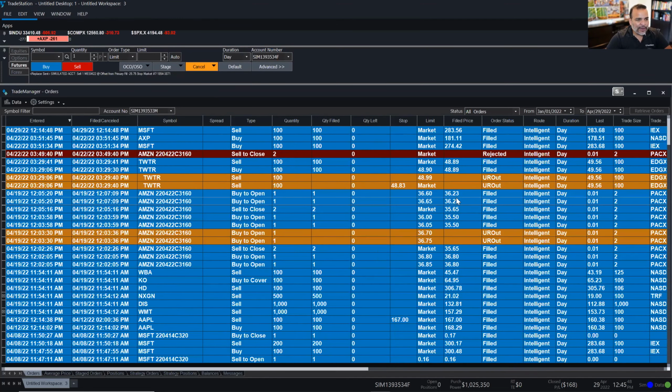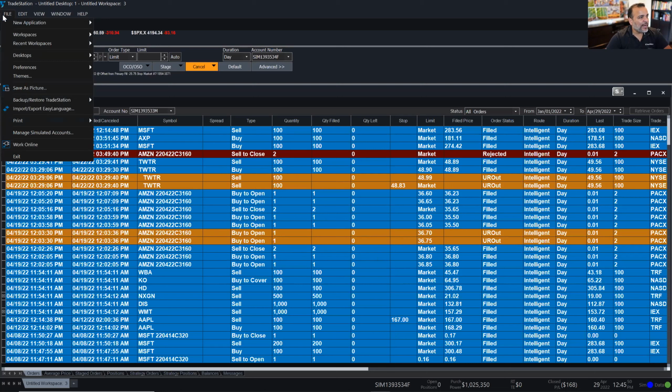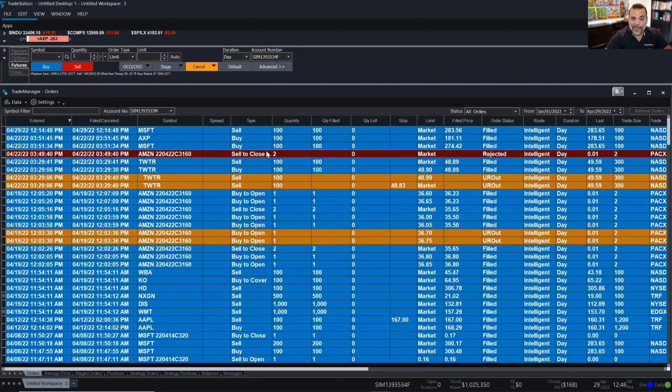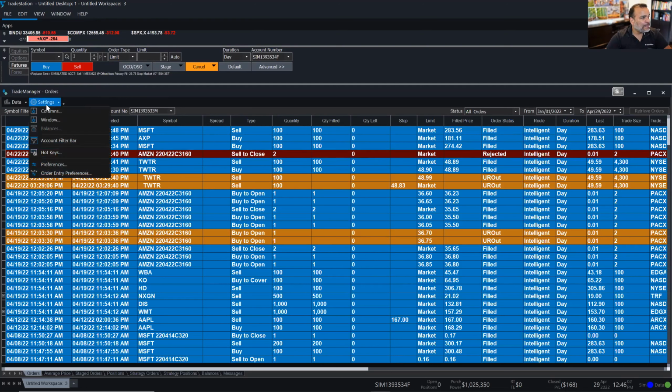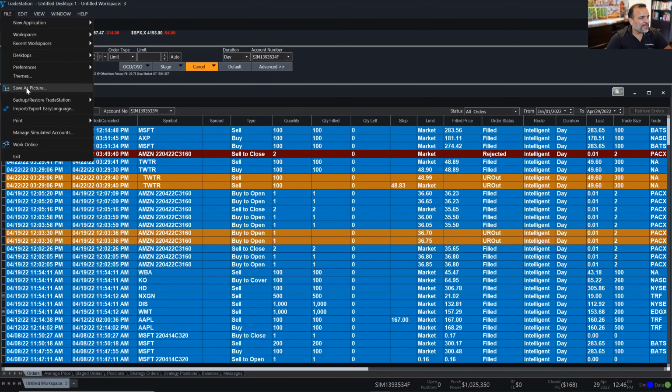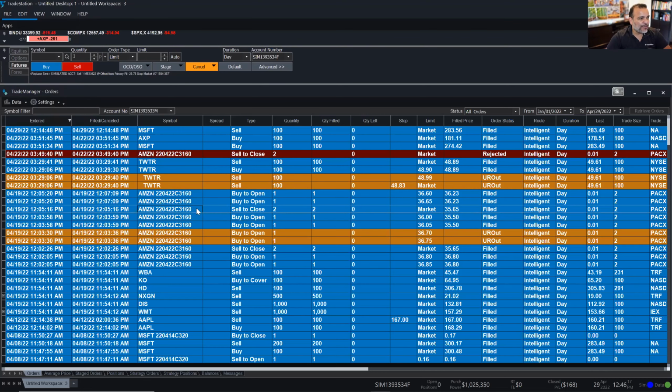Let me go ahead and, oh, by the way, if I go to File, I have the option to save as a picture. I don't have the option to download into Excel from here. That's not an option. In the data, there's nothing in data, nothing here. You can save it as a picture if you want. A picture doesn't allow you to sort or anything like that. It's just a picture. And there's no export feature.